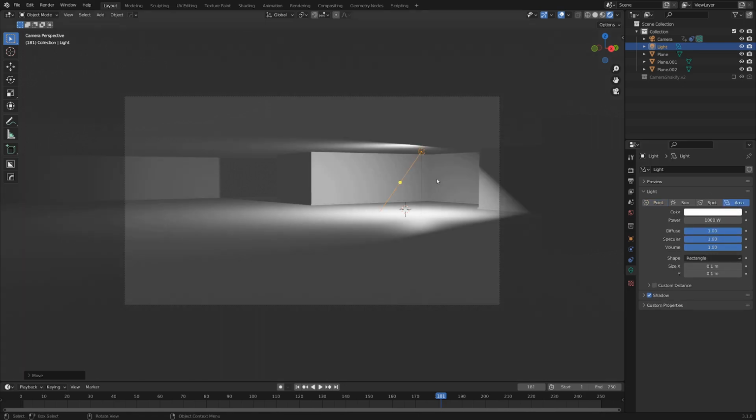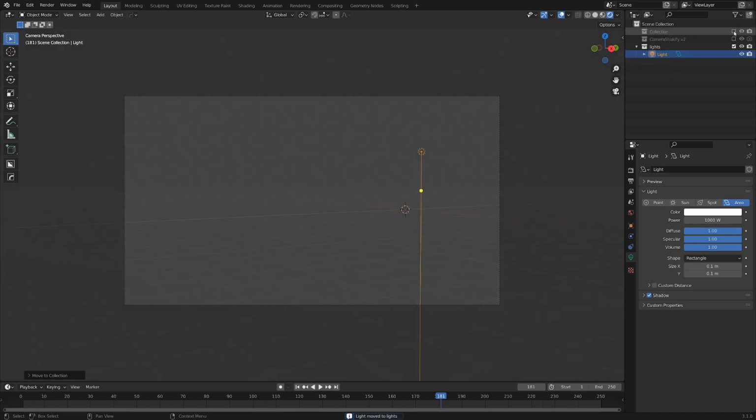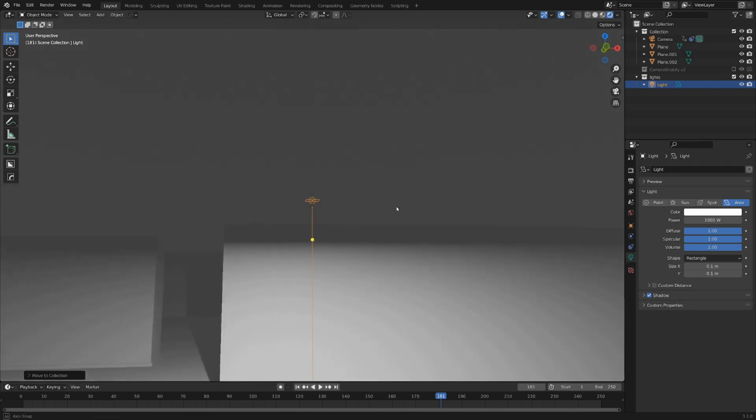And you can see the light has some rotation, so let's get rid of that with Alt-R. And let's make sure this light is in its own collection. So I'm going to hit M and new collection. And I'm just going to call this light. So that way, if we have a whole bunch of lights at any point, we can uncheck the scene collection and select our lights. Okay, let's look a little bit closer at this.